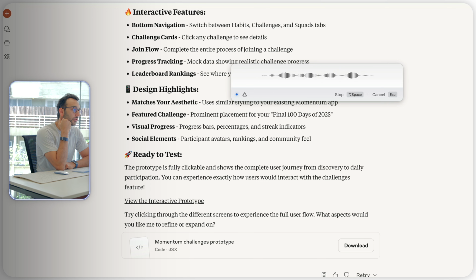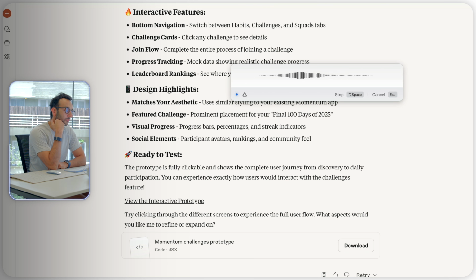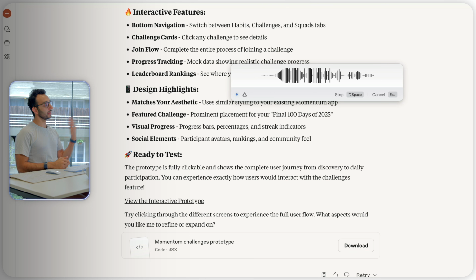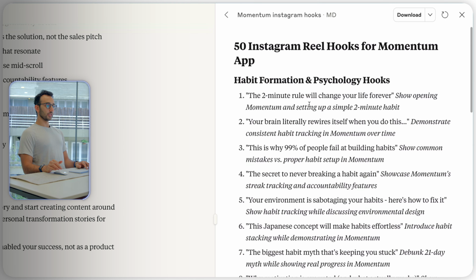Okay, based on what you know of Momentum, the app, this idea of habit tracking with accountability, I want you to help me generate 50 different hooks, like one-line hooks that I can use when I'm filming Instagram Reels that provide value to the audience, but then also casually show Momentum, the app, being used on the Instagram Reel. All right, so I've got these different hooks.